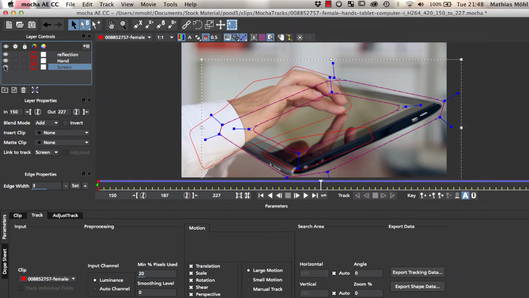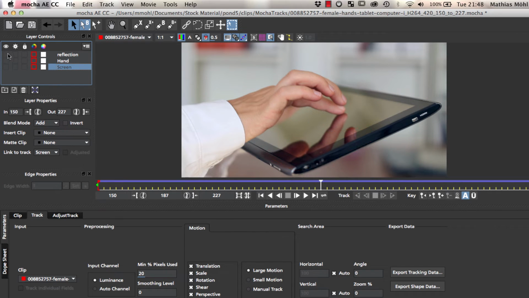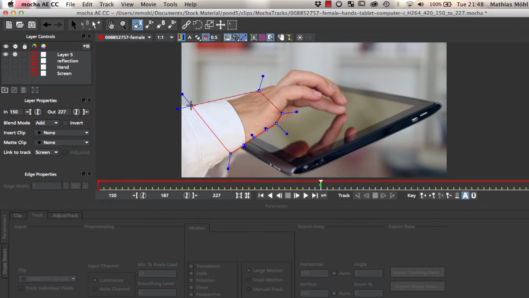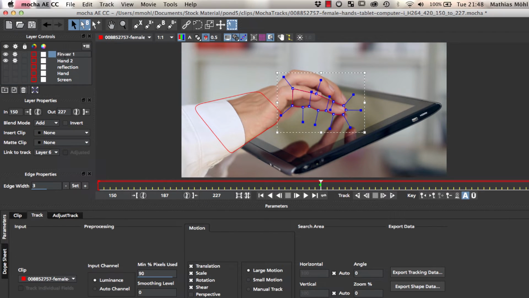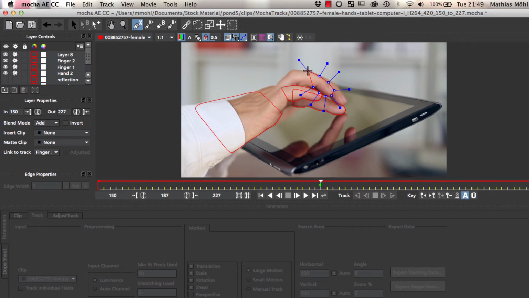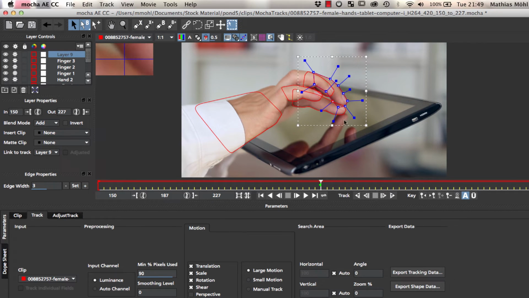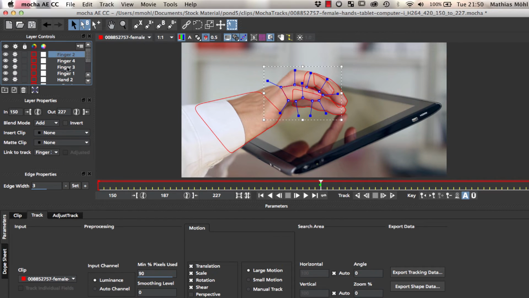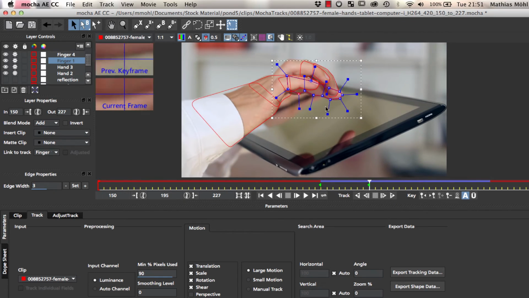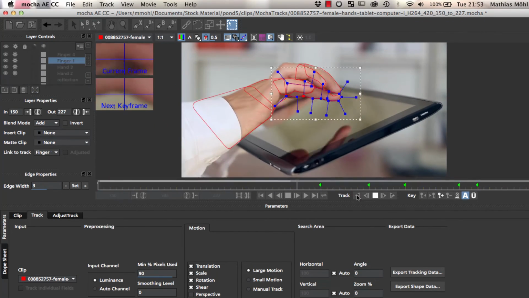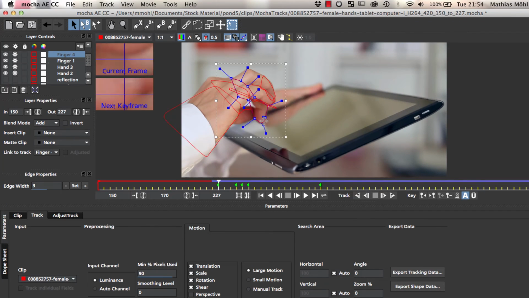In Mocha, we turn off the visibility of all existing layers and create new, accurate roto layers for the fingers and the hand. Instead of having one mask for the entire hand, we split the hand into individual masks for each part that moves independently, like each finger. Also make sure to order the mask layers so that the ones closest to the camera are at the very top. All of this makes the tracking more accurate and allows you to roto with fewer keyframes.